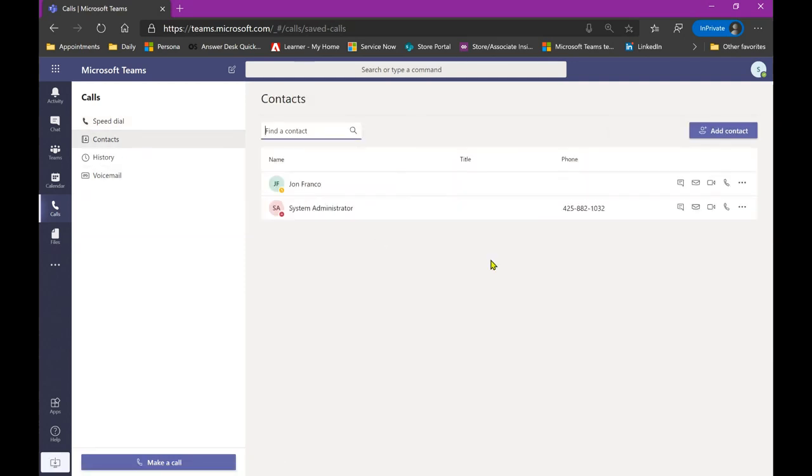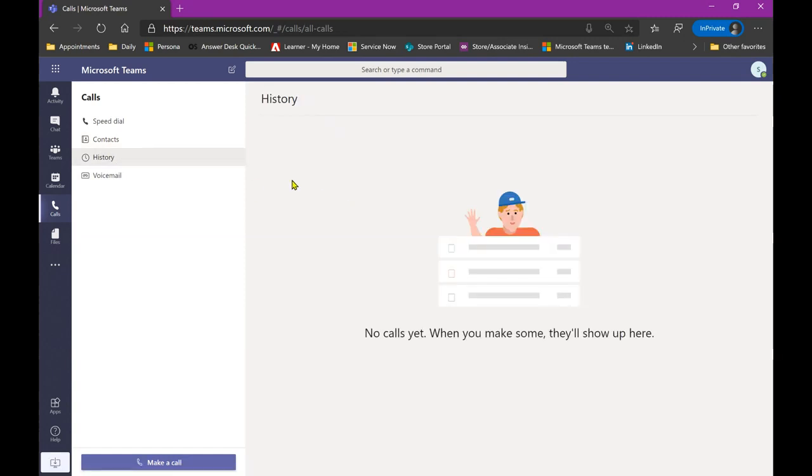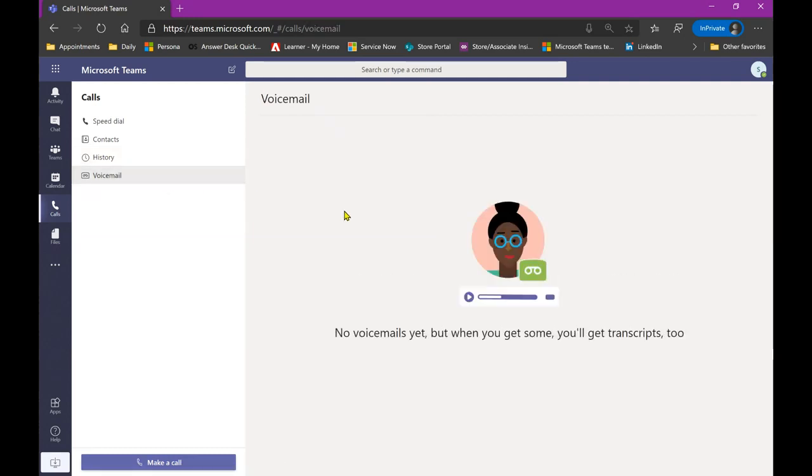Contacts is anybody that you've had contact with before, so either chats or favorite contacts. History is going to be a history of your calls. I haven't made any calls yet, but this is where they would show up. And voicemail is if somebody tries to call you and you do not pick up, then they can leave you a voicemail and it will show up right here.